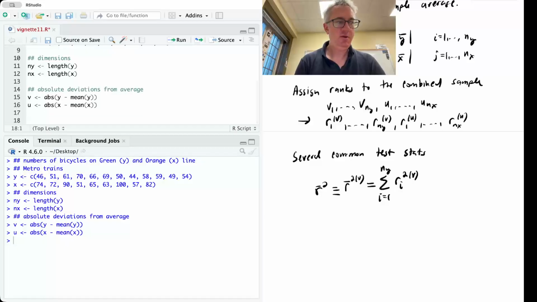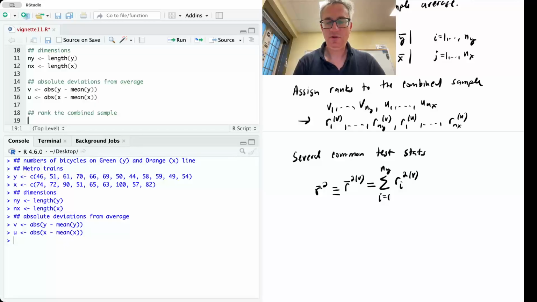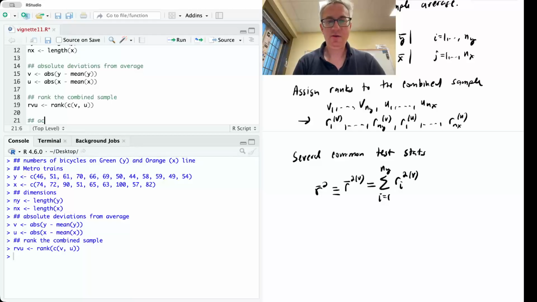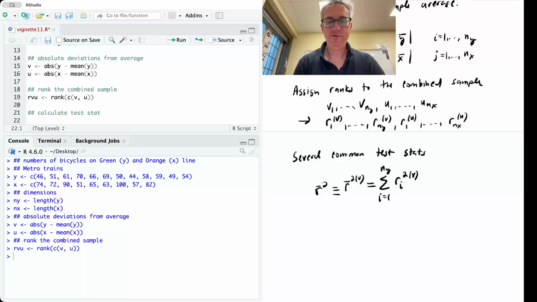Okay, then I can rank the combined sample of U's and V's. So I'll call that RUV, or VU. Rank the combined sample of V's and U's. And then I can calculate the test statistic. So first I'll extract out the part that has to do with V. So that's RUV, 1 to ny, because the statistic only involves those.